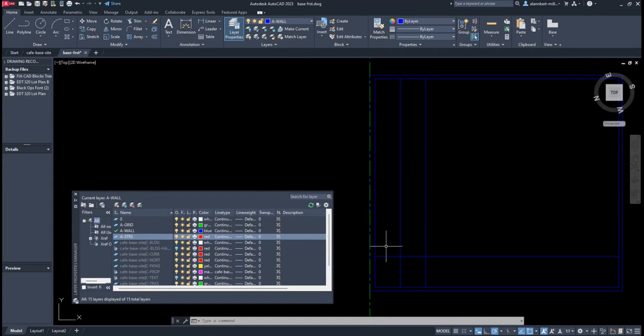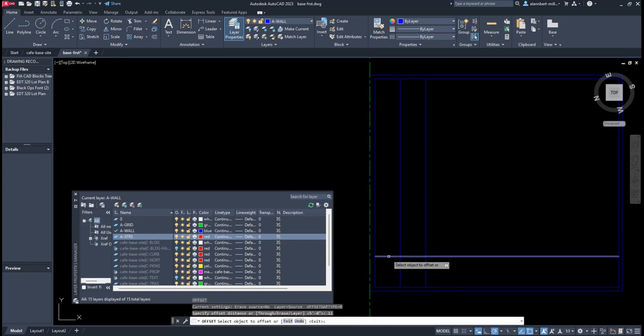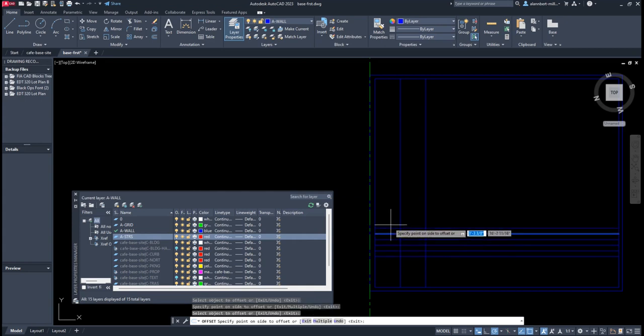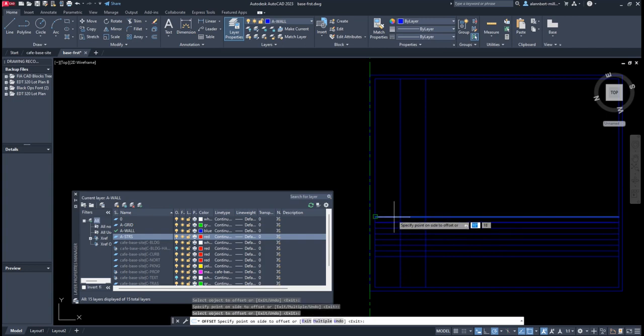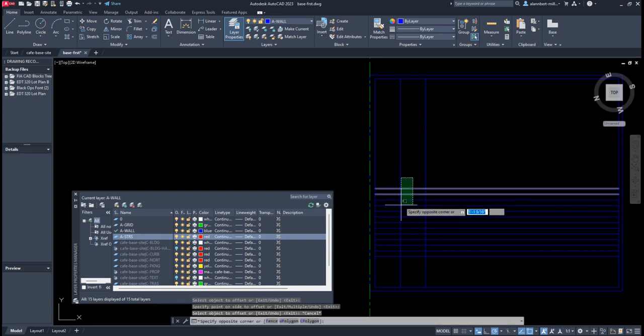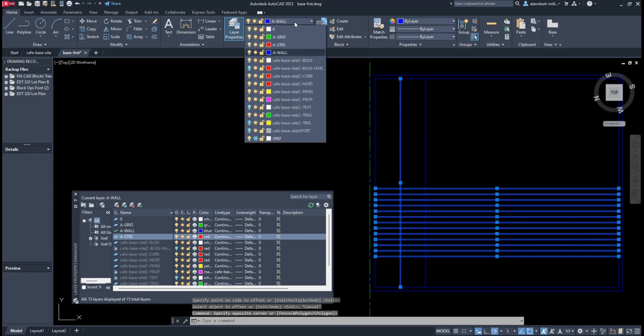We're going to do an offset, and we're going to put 11. That's going to be 1. This is our first step. That's going to be our second, third, fourth, fifth, sixth, seventh, eighth, ninth, 10th, 11th, 12th, and 13th. So that's 13 steps. Now let's select everything with a crossing box and then change it to the stairs layer.